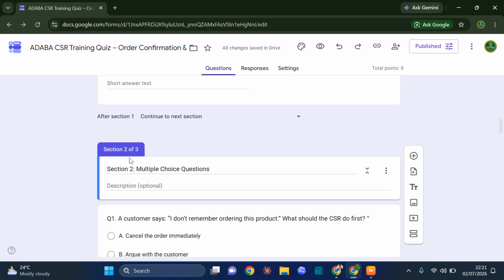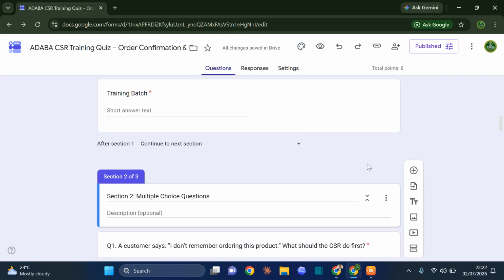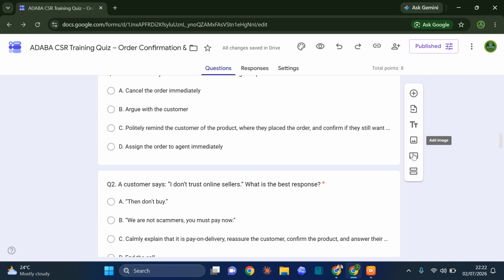So here it says section 2 of 3. This is where you set your questions. How can we add a section? Like now, if you click on this, you see add question. So this one is for a question. How can we add a section? I think it's here. Add section. You can see add section here, right? So let's say we want to add a section.